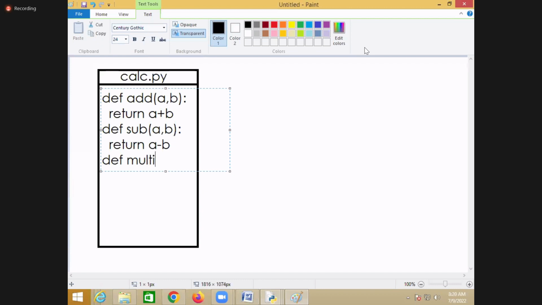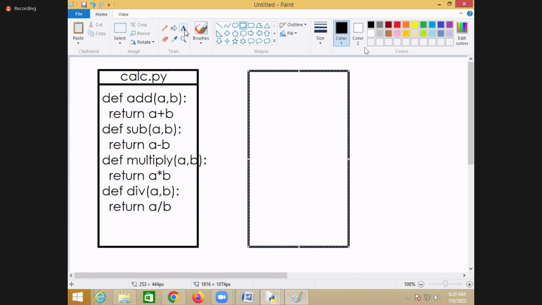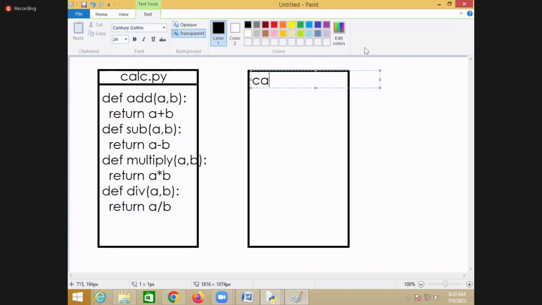And there is a function called multiply. It receives a comma b and returns a into b. And there is a function called division, a comma b, and returns a divided by b. So this calc.py has only the functions belonging to a calculator. The calc module has all calculator related functions, but it is not the calculator. It has only the functions of calculation. So this is my calculator, calculator.py.